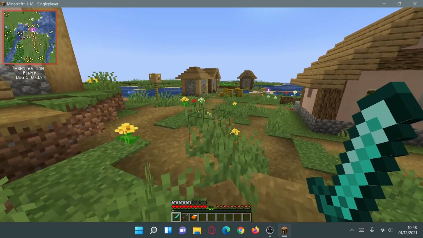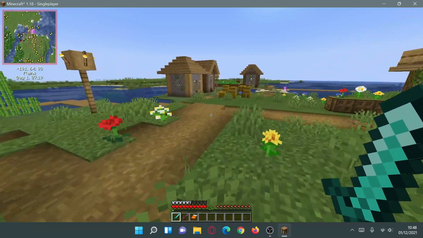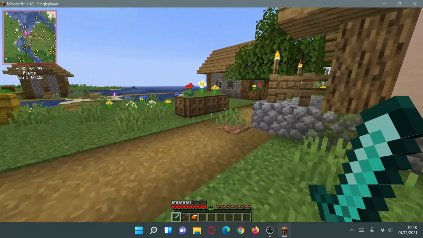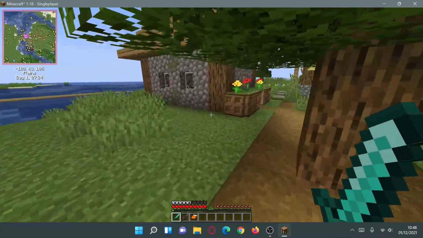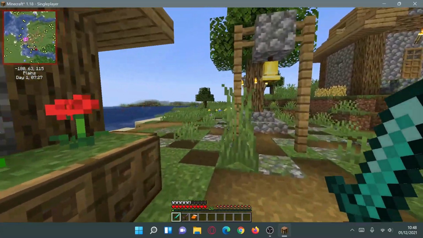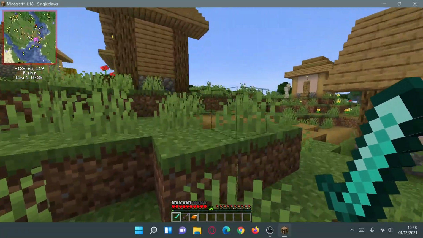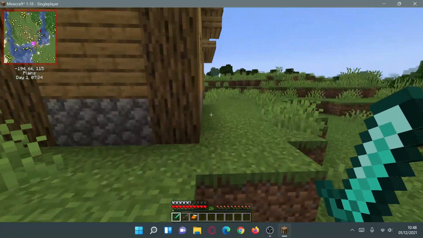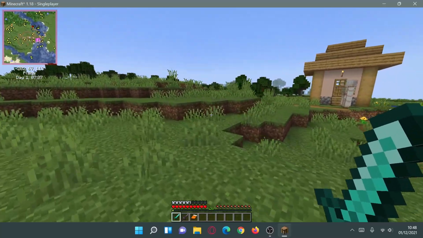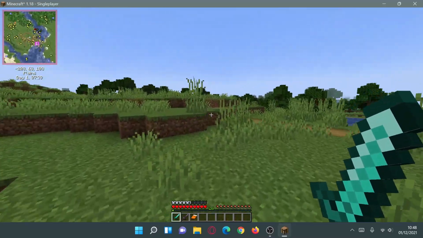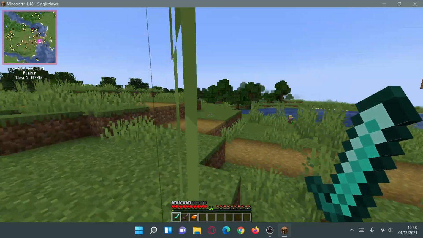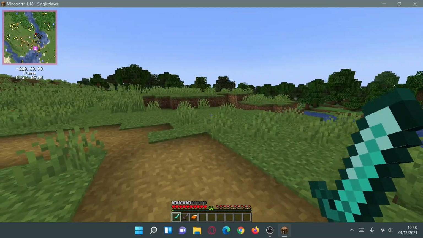After I've shown you how to download and install Fabric for version 1.18, I'm also going to show you guys how to download and install Forge for Minecraft Java Edition version 1.18, and also how to download some Forge mods for Minecraft Java Edition version 1.18. So let's go ahead and start the process, and let's see how to download and install Fabric and some mods for Minecraft Java Edition version 1.18.